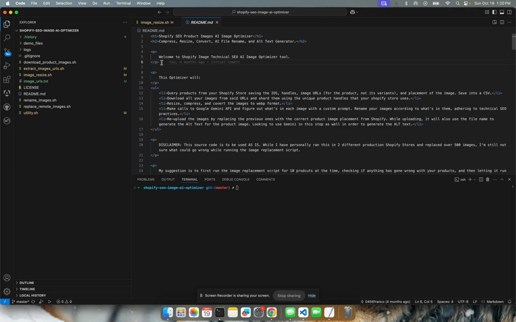In the future, we're also going to be using the Gemini API to generate the alt text. We're already doing that. However, it could be better. So the only problem that I'm running into is that I'm running out of tokens. So that would have to be optimized.